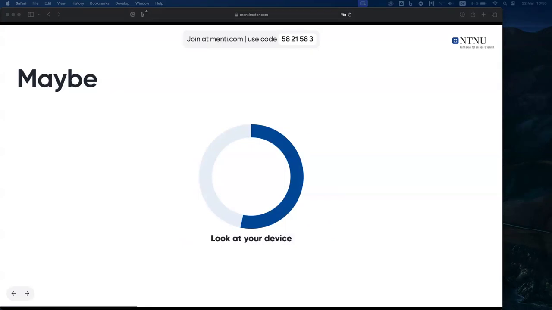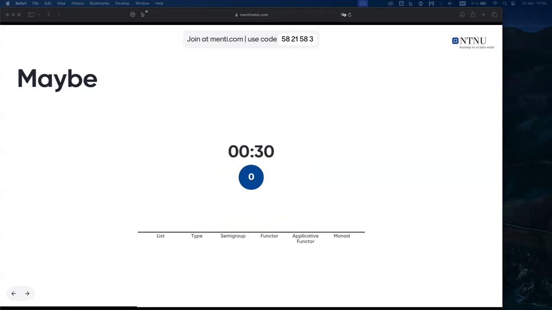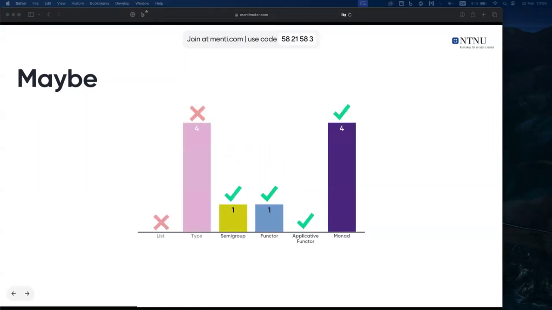Maybe, or Option. Option from Rust and Maybe from Haskell. You don't have it in Golang. What is it? Most of you will probably make it wrong. So there are a couple of options. I see. Yeah. Okay. Anyway, that's what I said.